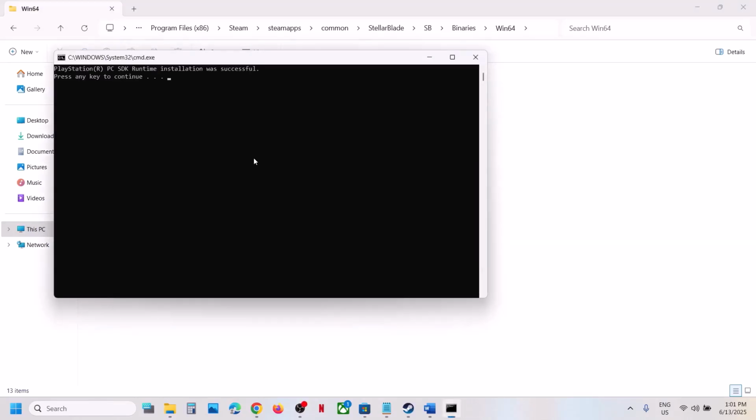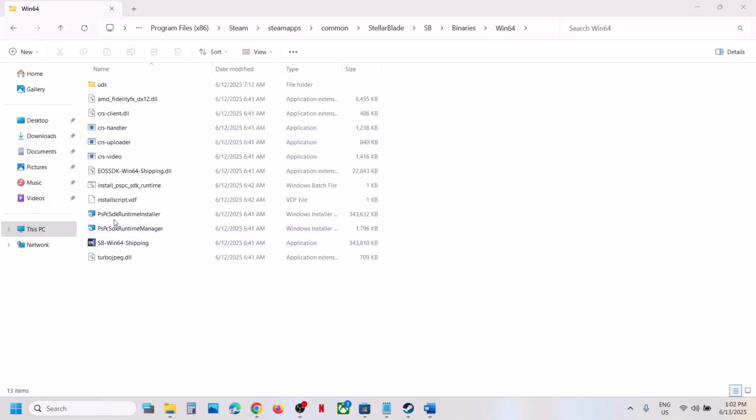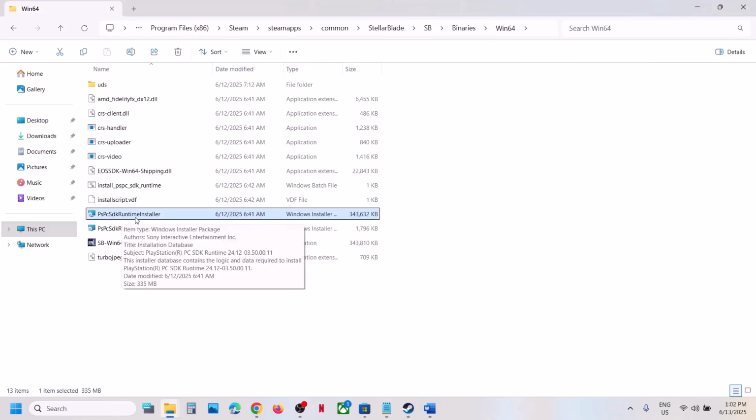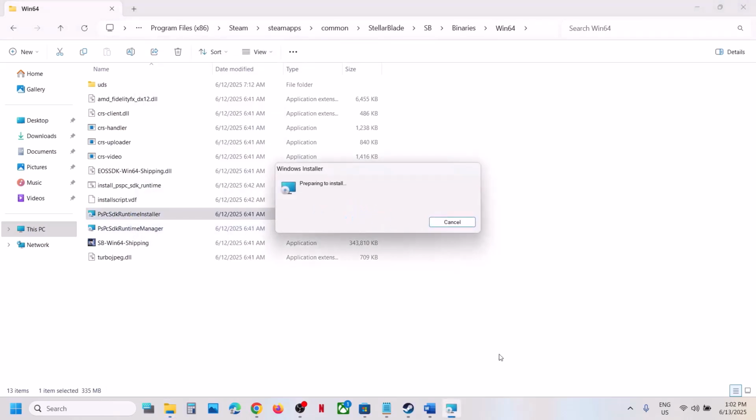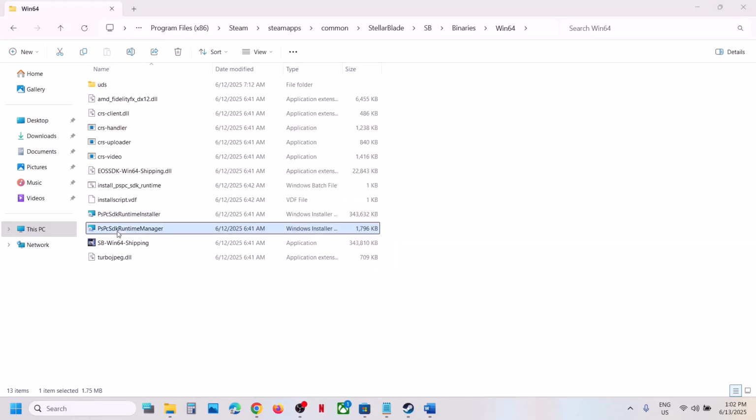Now once it is completed, you can just press any key over here to continue, and then over here you can see PsPcSdkRuntimeInstaller. Make a double click and install it. Let it complete. Now once done, run this file, make a double click, and even if you don't see anything coming up, just run it and then you can check.